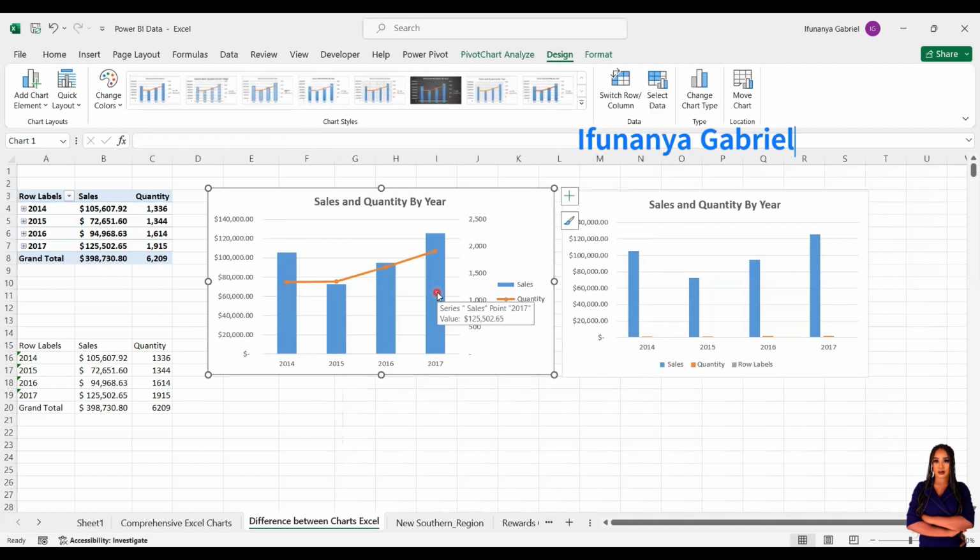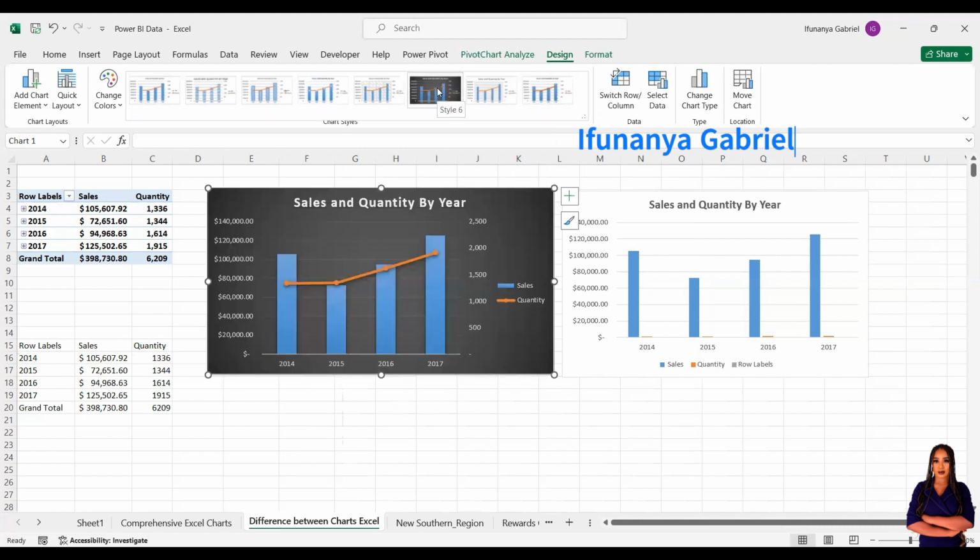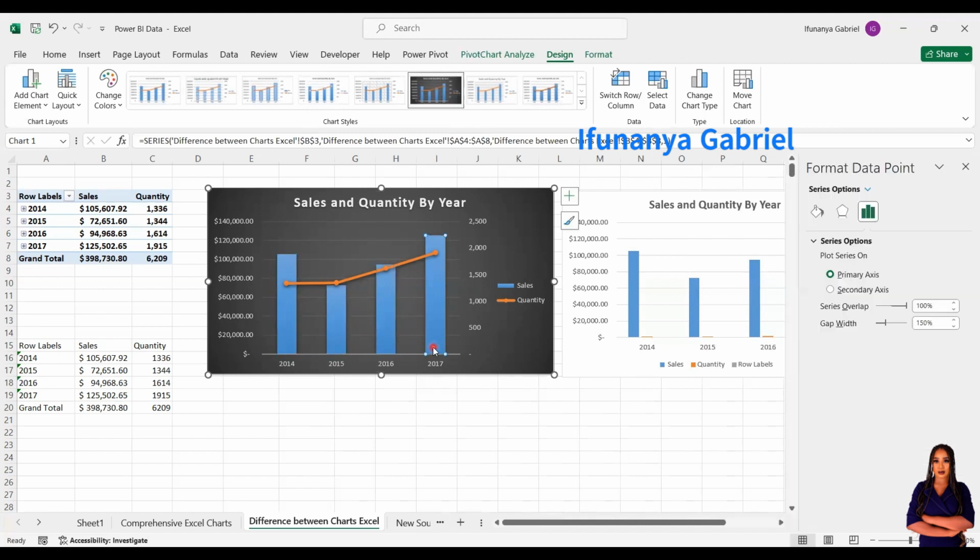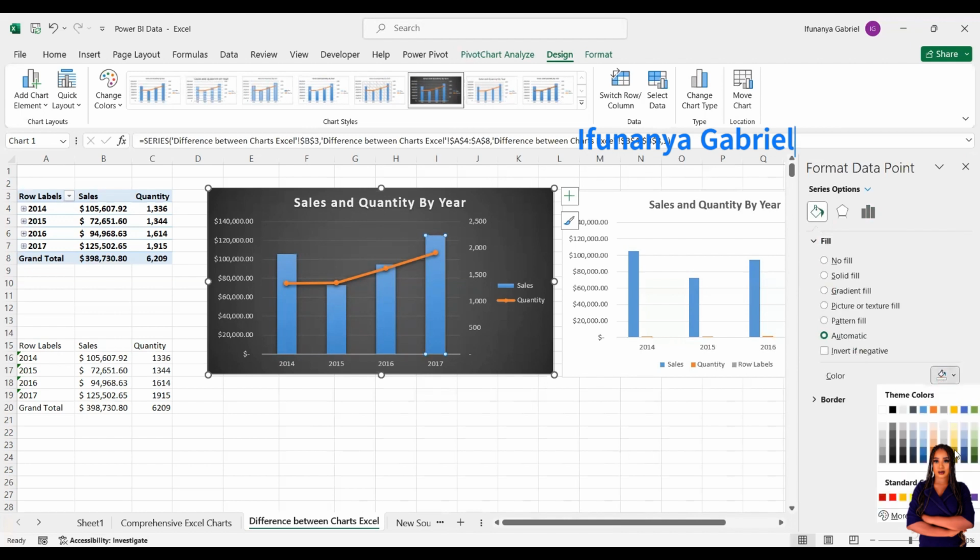Other changes I would love to add to it. If I have a particular design, I can choose to make this the design, or I can choose to change to another color. I can choose this one, or I can choose to change my color by double clicking on it. And this comes out. Then I go to my fill. When I go to the fill, I can change the color from here. Let's say I want the green to be the color there, and this is it. I've changed that to be green.